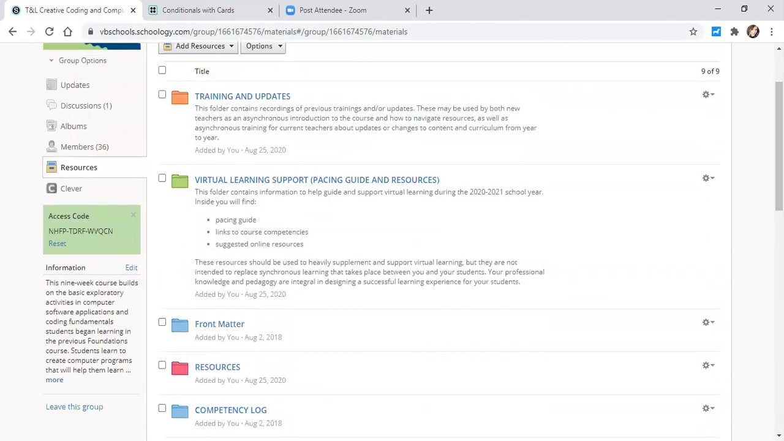But what I'd like to do right now is just focus on that virtual learning support, because this is really where you're going to be spending your time, at least in the fall of 2020. This is where your focus will be. So what we've done is put together a folder that contains everything, hopefully, that's going to help you during these first 9 weeks, especially as we're starting out in a virtual learning environment and hopefully transitioning into a face-to-face environment.